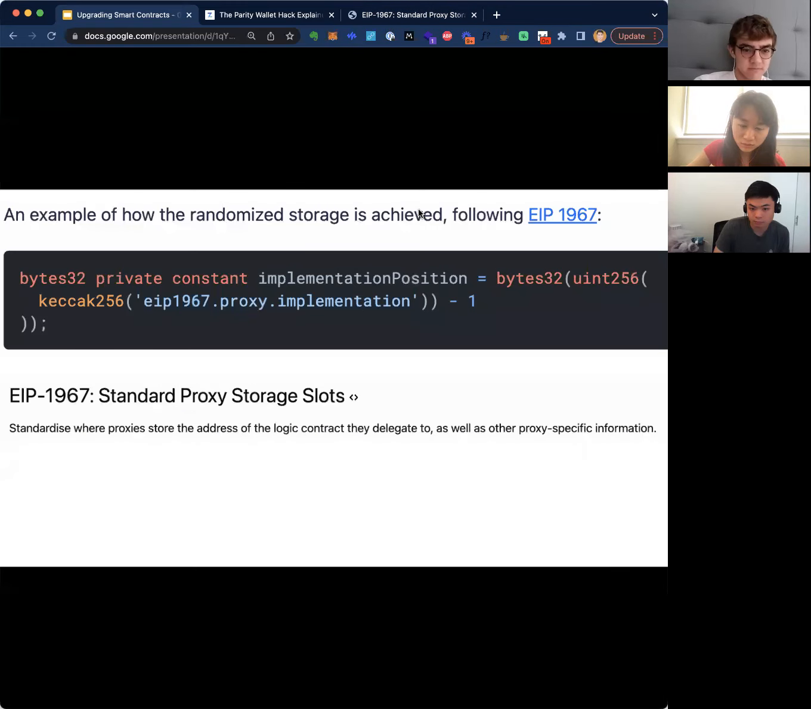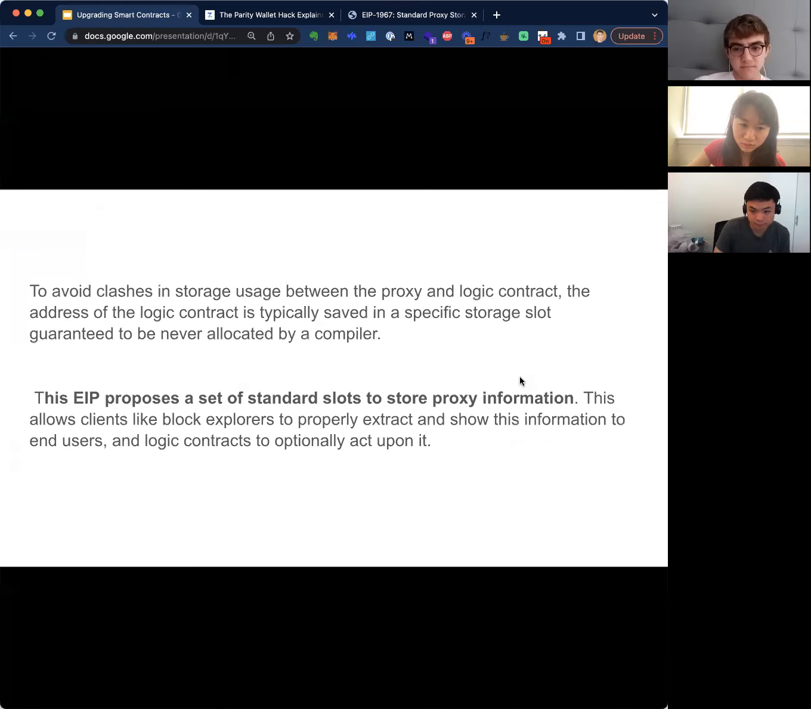Okay, so if that answered the question, we can continue. What have we got? Okay, yeah, so that's what EIP 1967 does. Randomizes that implementation slot position to avoid clashes in the storage between the proxy and the logic contract.